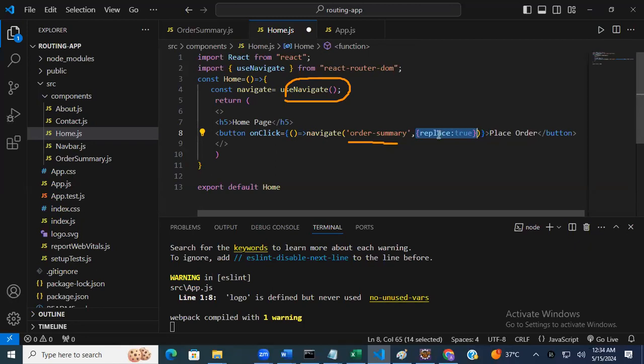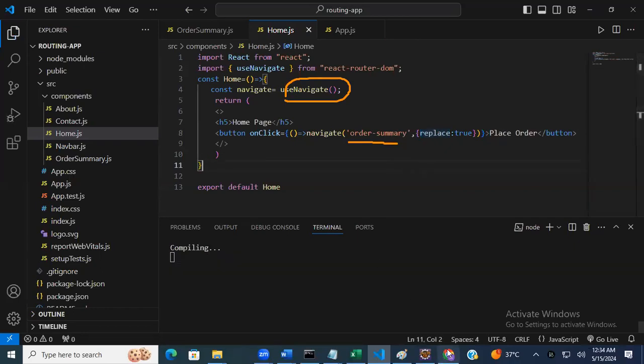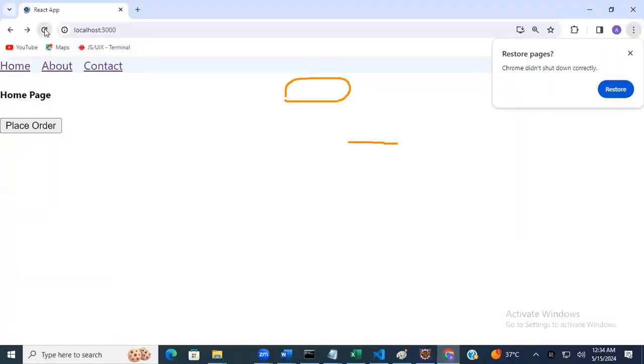You can use the replace option to replace the current URL in the history stack instead of adding a new entry. So you can check here we are using one replace property. Let's go to the browser. If you refresh your page and click on place order, you're navigating to the order summary component. Now if you click on the go back button, let's check where you are navigating.